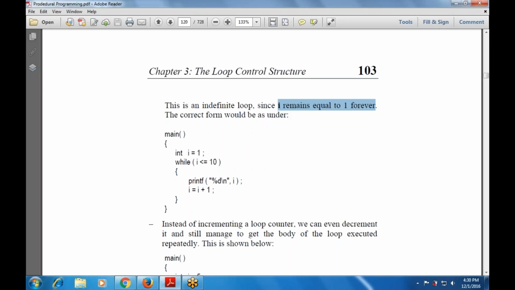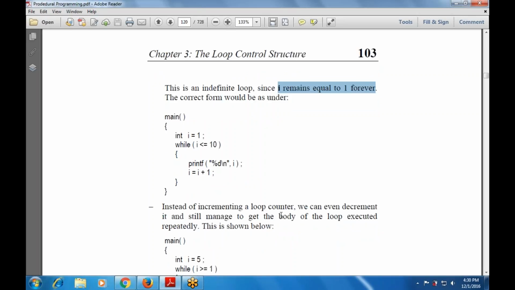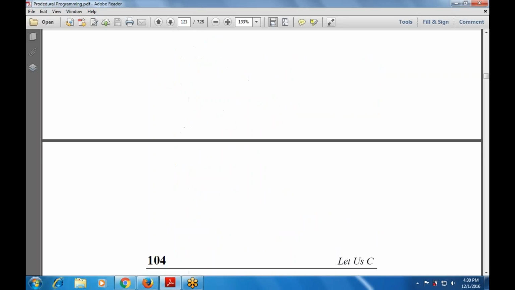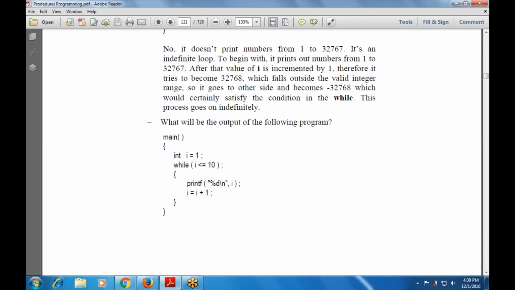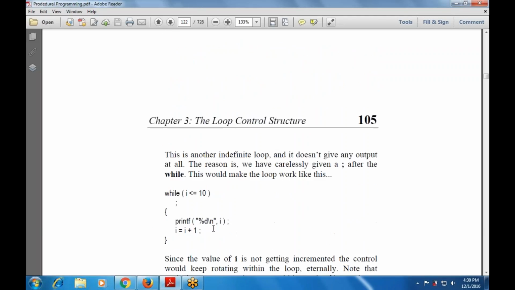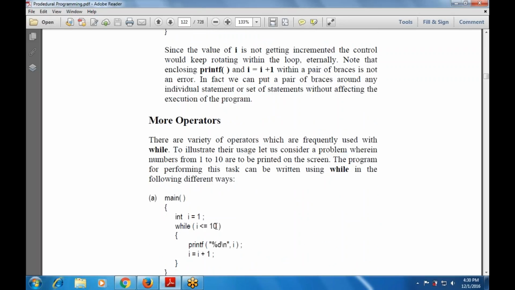Instead of incrementing a loop counter, we can also decrement it and still manage to get the body of the loop executed repeatedly. This is also shown below. Now, what is the output of the following program? It starts with 1 and goes up to 10, so the output is 1, 2, 3, 4, 5, 6, 7, 8, 9, 10.